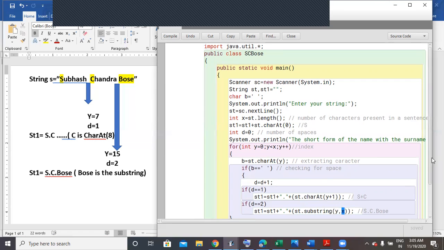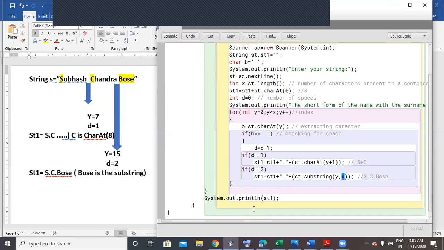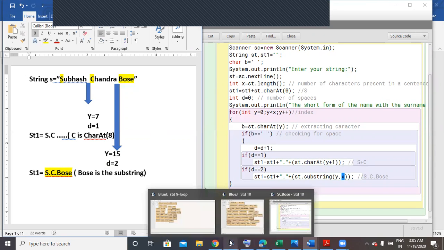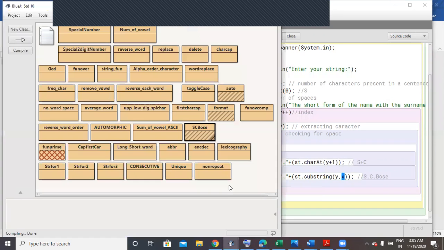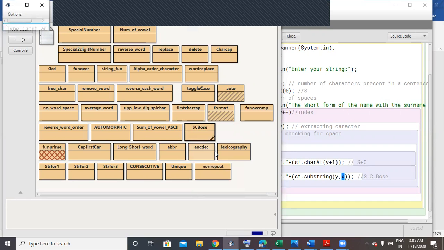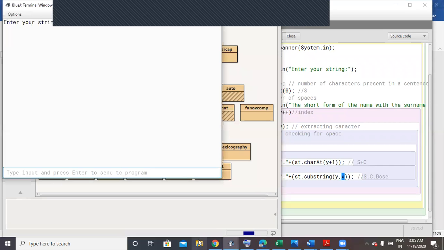So it is done. After that I come out when the loop finishes. It will come out of the program and it will print the value. So in sg1 the last value that is present is S.C.Bose. So S.C.Bose will be printed. So let's compile to see the program. Now when I compile it, there is no syntax error. Now I am running it. Now in my terminal window I will enter my name.